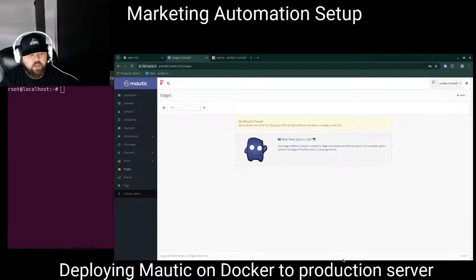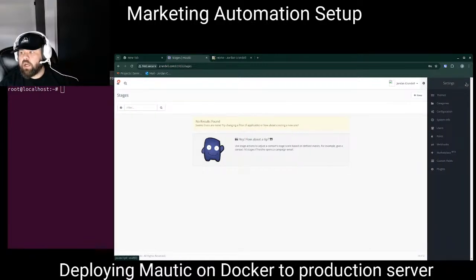So that's going to require obviously having Mautic set up, and then I need to connect it to an SMTP server, which I have my email hosted by Outlook, so jordan@jordancrandall.com. So I need to wire this up so that it sends from jordan@jordancrandall.com through Outlook. And we'll see how far we get.